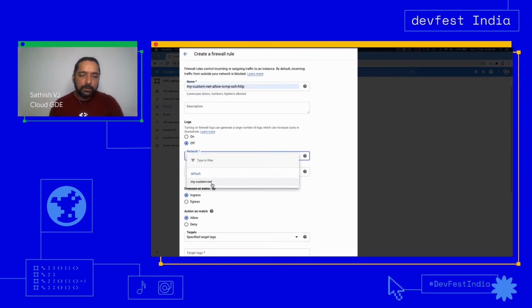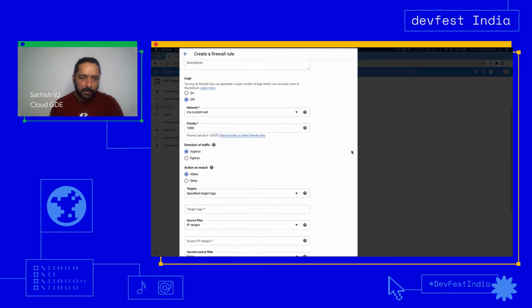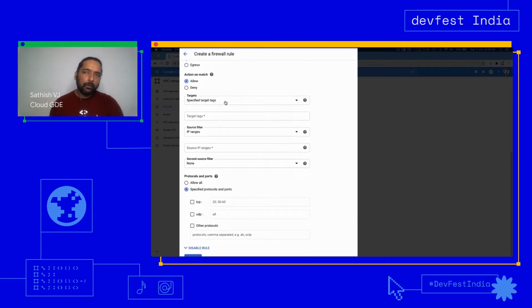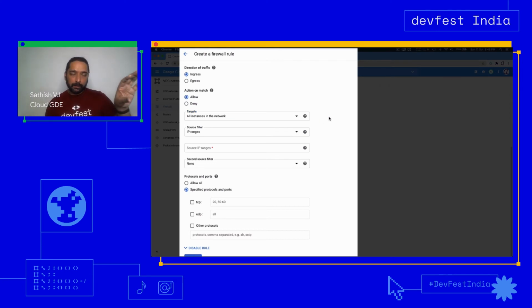The network we want this to apply to is My Custom Net, and we can let the priority be 1000. What are the target machines to which this applies? You can specifically choose machines, saying these particular firewall rules only apply to these one or two machines, but not the other machine. In our case, just to simplify it, we'll allow all instances in the network to have these properties. The next thing is a source filter. One was a target, like what machines can be accessed. The other part of the question is which machines can initiate this access. So what are the source machines?